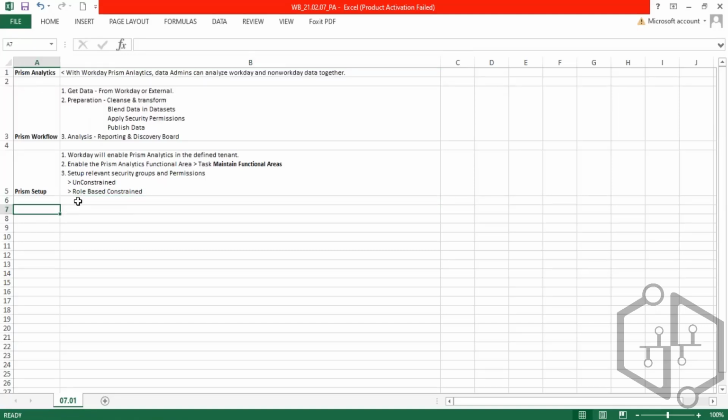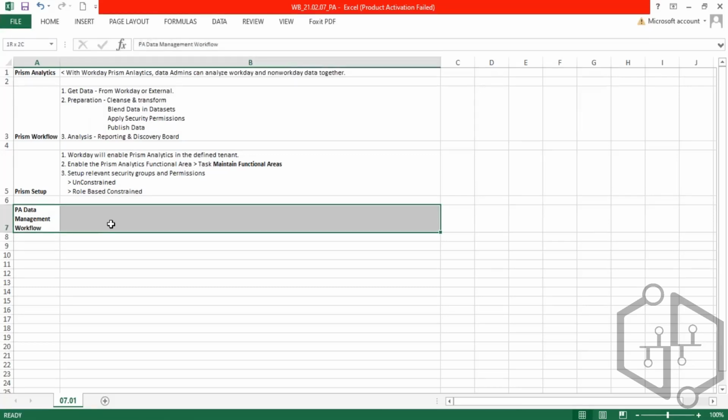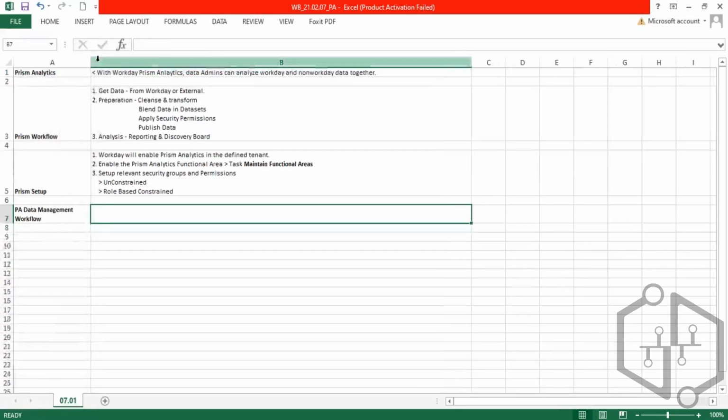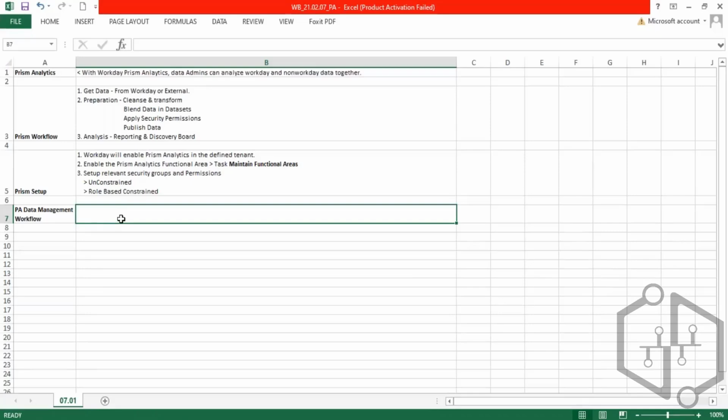Okay, now let's look at the Prism Analytics data management workflow. This entire course will actually be talking about these 5 steps which are part of this workflow. These are very simple logical steps. Once we understand them, we'll be able to remember the entire Prism setup. It's very simple to go ahead and define Prism Analytics.